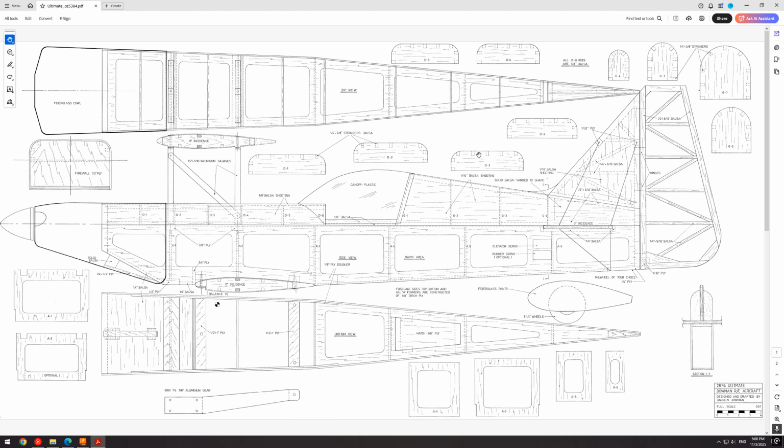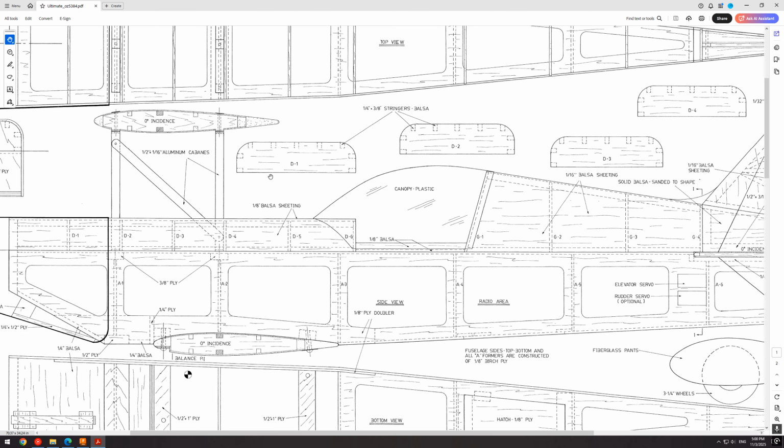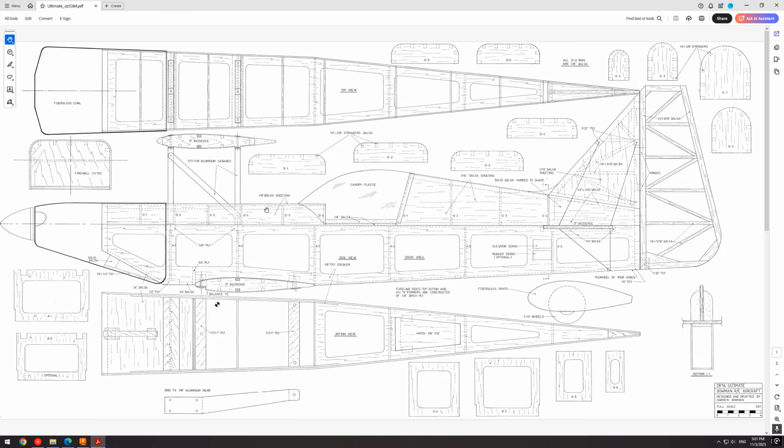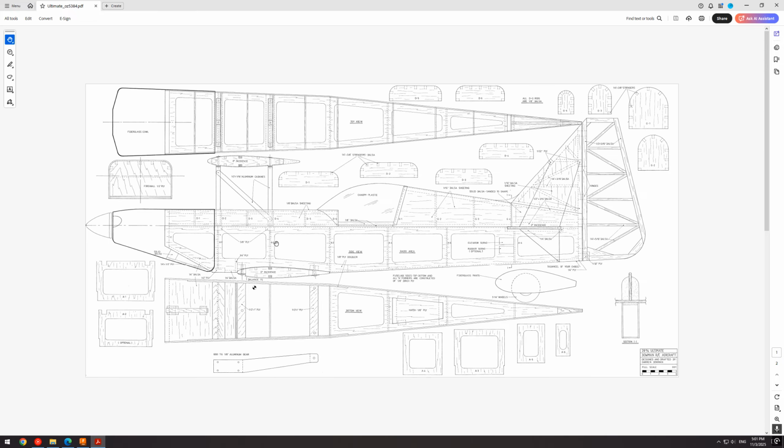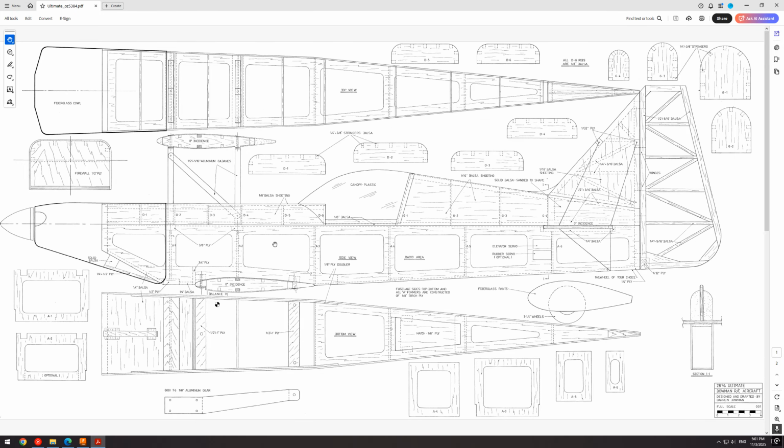We're going to just go through designing some of these formers here for the fuselage. We'll probably start with this D1. So I'm just viewing a PDF right now that was downloaded off of the website, one of the multitude of websites that has airplane plans, Outer Zone or AeroFred. There are some really great resources out there.